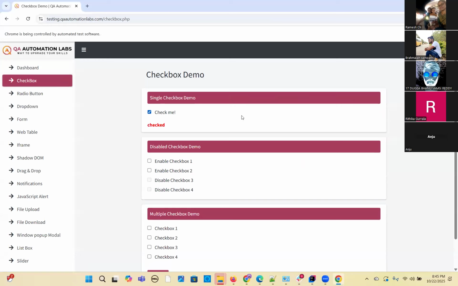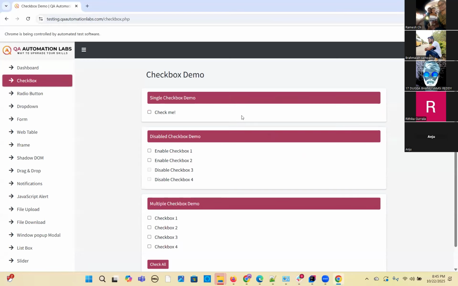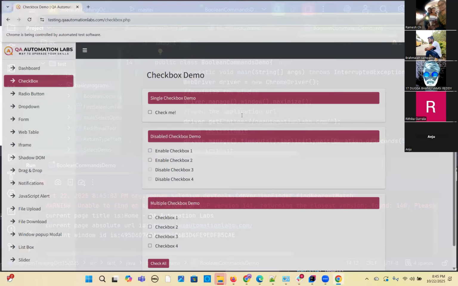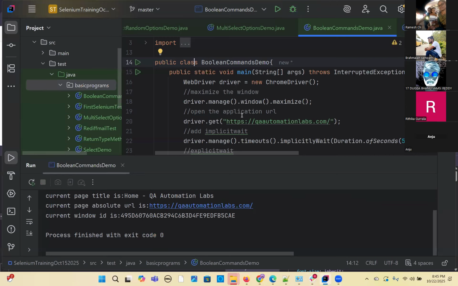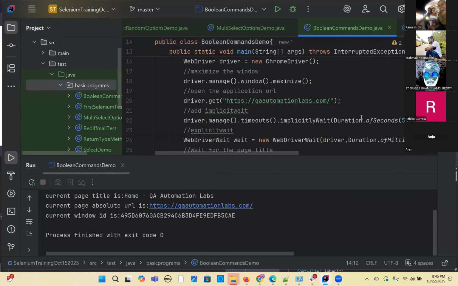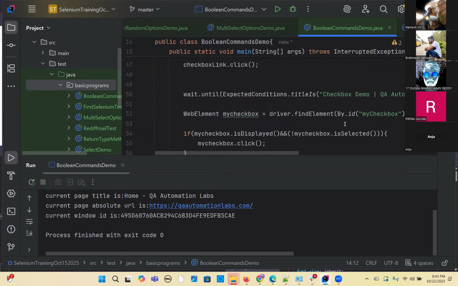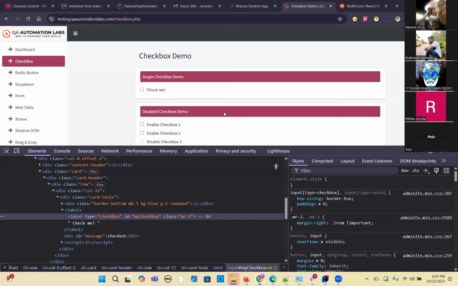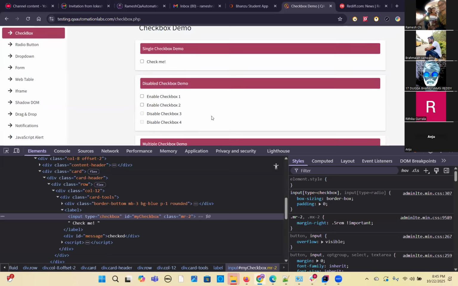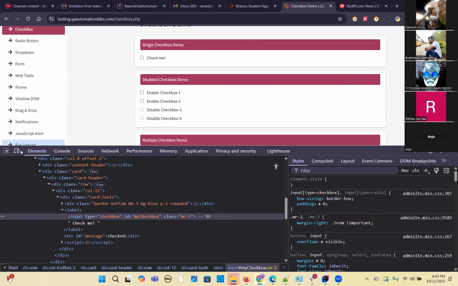See, it checked, unchecked, right? Successfully the test case is passed. Now, you want to check whether this checkbox is checked or enabled or disabled. This checkbox. So how can you check that?